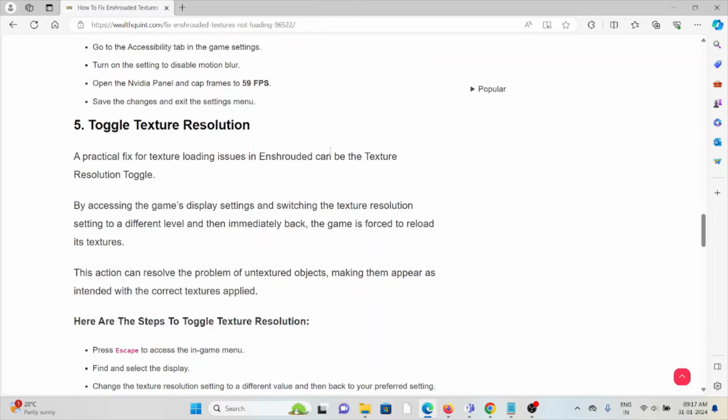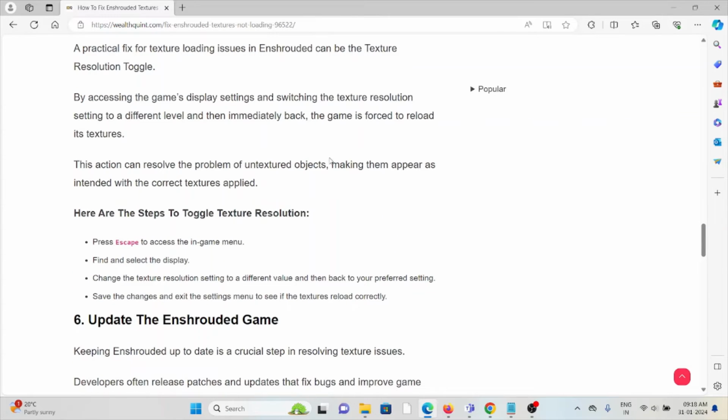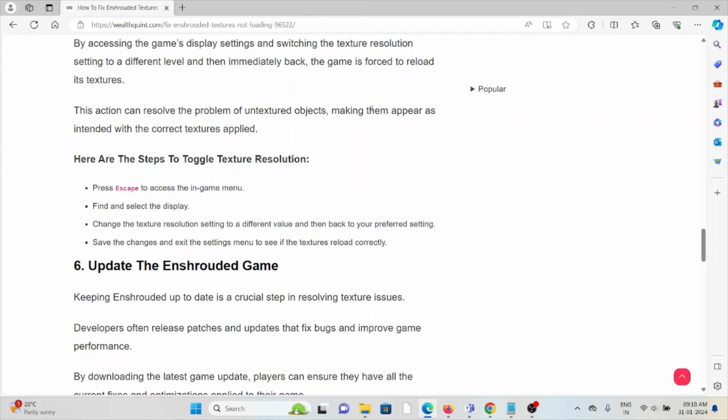The fifth method is toggle the texture resolution. A practical fix for the texture loading issues in Enshrouded can be a texture resolution toggle. By accessing the game's display settings and switching the texture resolution to a different level and then immediately back, the game is forced to reload its textures. This action can resolve the problem of untextured objects, making them appear as intended with the correct textures applied.